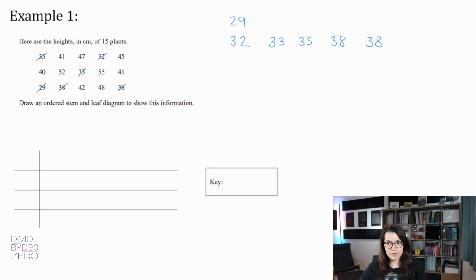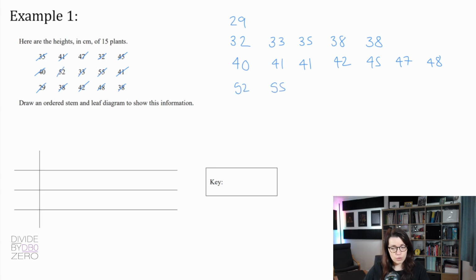Now for the next one, 40, I'm going to start a new row. So every time I go up in the tens, I'm going to write it in a new row. That's going to be really helpful when we then put that on the stem and leaf diagram. So go ahead and write down the rest. Last row, 52 and 55. Cross them off as you go along so you know you haven't missed any. And then it's worth doing a quick count to check. Looks like we have 15.